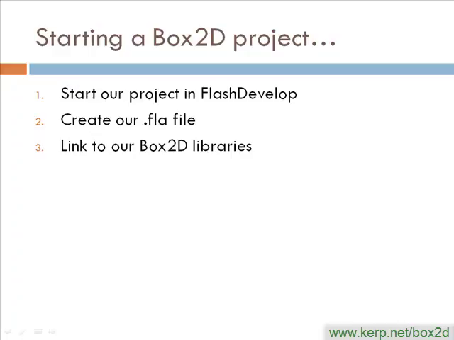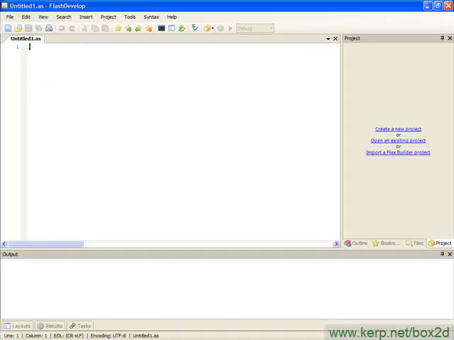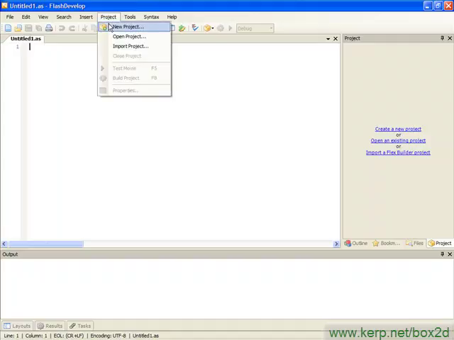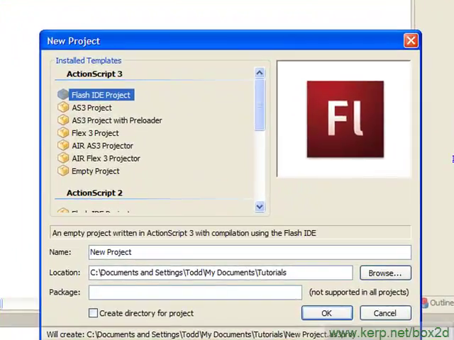First, I'm going to bring up Flash Develop. Probably if you start it up, it's going to look a little something like this. And I'm going to create a new project. I can either do it clicking on this Create a New Project link, or under Project, I'm going to say New Project. Let's do that.